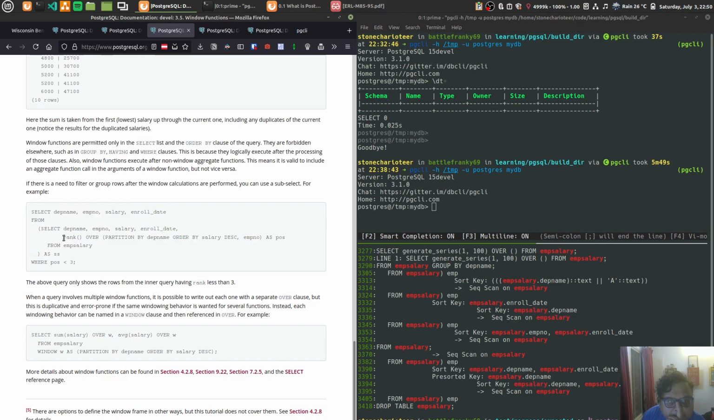So the rank over this is the position. So you're selecting the top two of these, rather the rank, whichever has a rank of less than 3. This is nice.